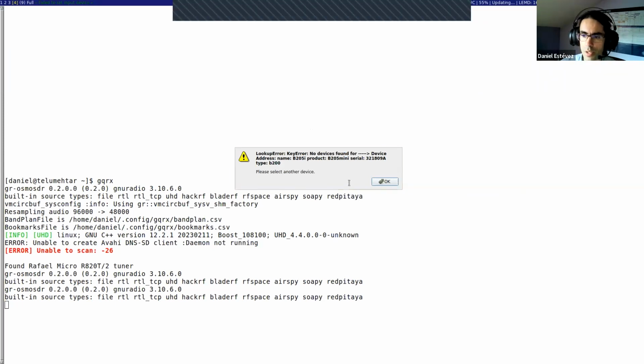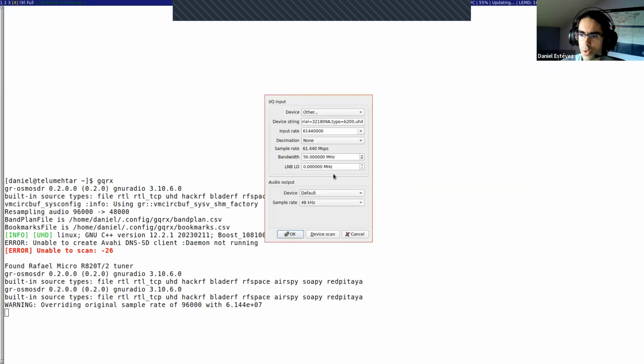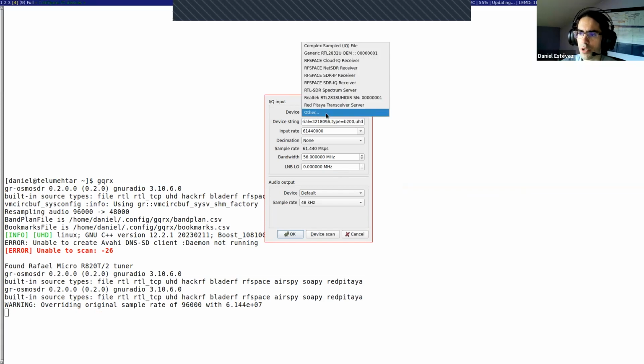So yeah, this is giving me an error because the previous SDR I was using, which is not the RTLSDR, is no longer plugged in. So it tells me to select a new device. And depending on the kind of drivers you have in your system, you will get a different list. As you can see, there is something for a complex sampled IQ file. This is a recording, so this is not hardware. This is a pre-recorded file that you could have in your computer.